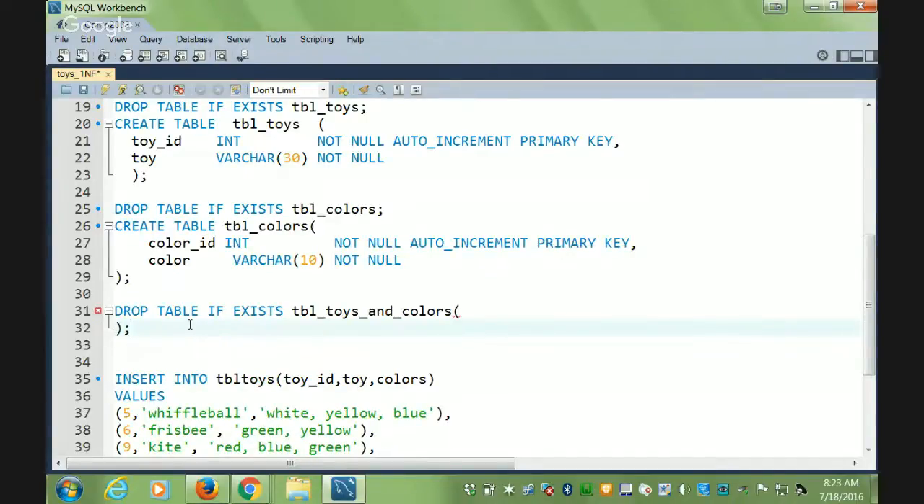So that you have this information that 5 is available in white, yellow, and blue. What should be the fields of this table? From where should they be drawing their values, such that if I combine all these 3 tables, table toys, table colors, and this table's toys and colors, I get all the information that I have right now. What should be in this table? Give it a try. Think about it. Toy ID, color ID. Perfect. Toy ID and color ID.